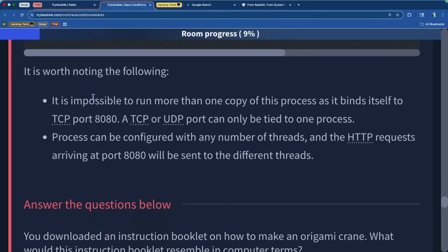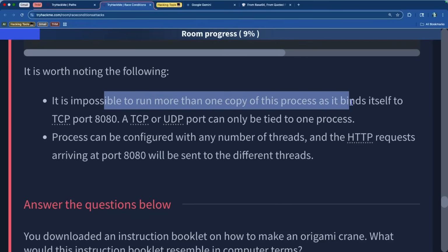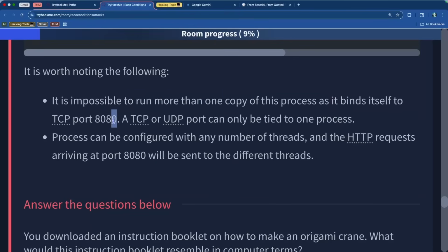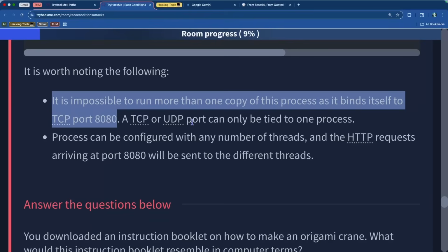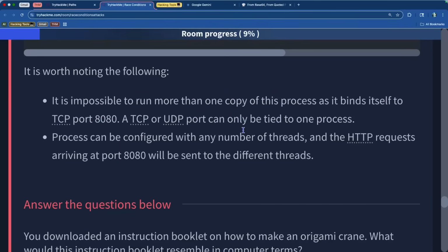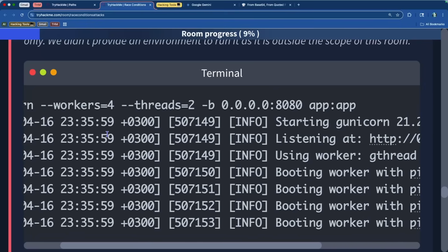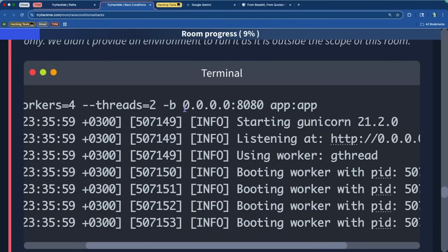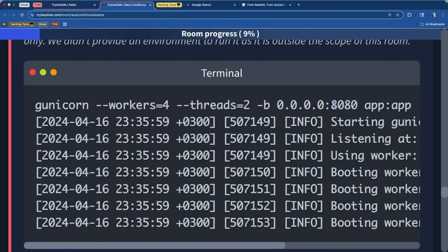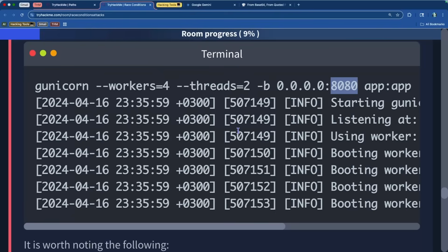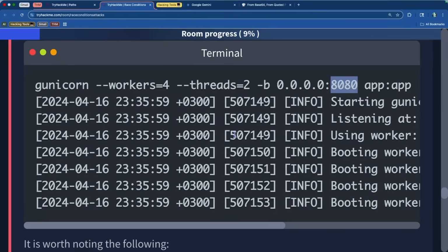It's worth noting that it's impossible to run more than one copy of this process, as it binds itself to port 8080, okay? TCP or UDP ports can only be tied to one process. So on TCP port 8080, as you can see right here, this process can only run on that specific port, which means there's only going to be a maximum of 8 potential threads that can exist on this port. If you wanted to run it on another port, that's a whole other story.